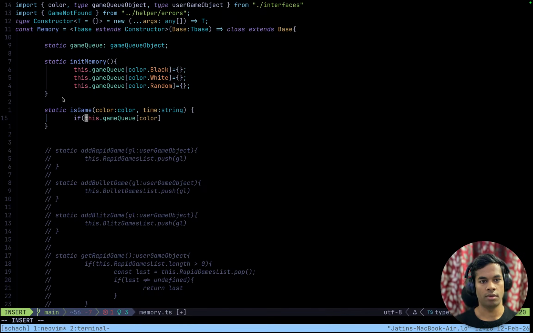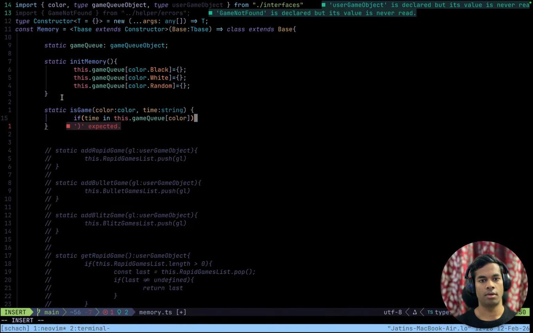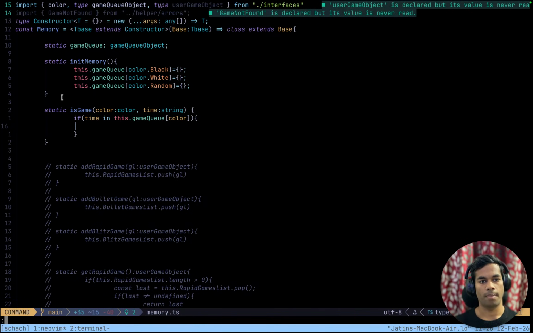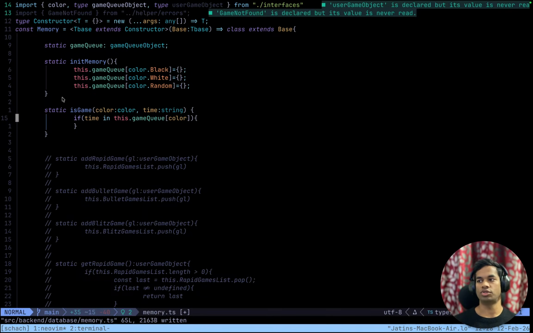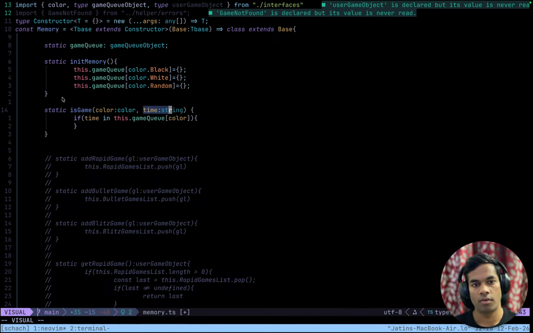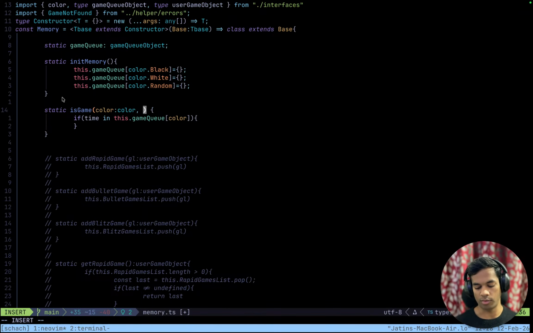If time in. Okay, for this to work, the caller has to know what the unit of time has to be, what the time has to look like, which is not a very good thing to be expected.